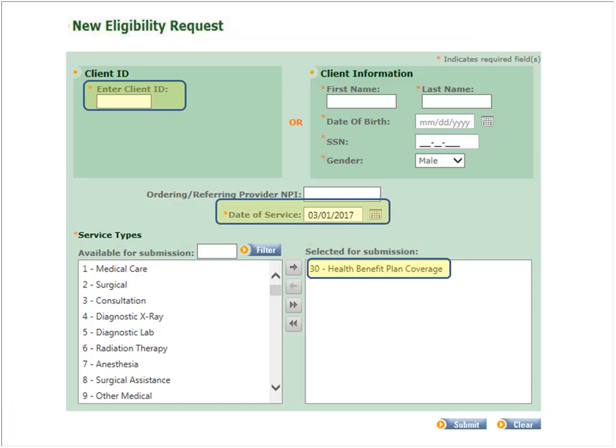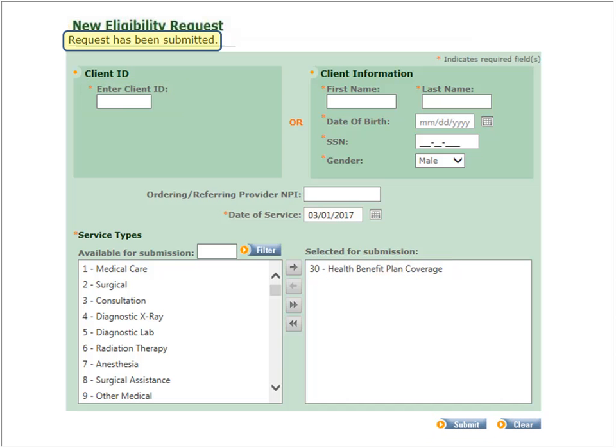A service type of 30, health benefit plan coverage, is the default when you check eligibility. You do have the option of selecting other service types as you see on the left-hand side of the screen, but we highly recommend that you let the system default to 30 and get the response back based upon the service type of health benefit plan coverage 30. You would then click the Submit button at the bottom of the screen, and once you click Submit, you'll notice back up at the top, you'll see a Request Has Been Submitted message, and the rest of the screen will be cleared.